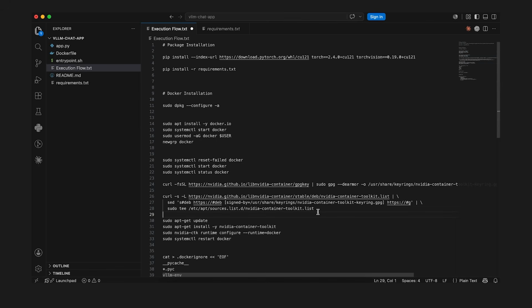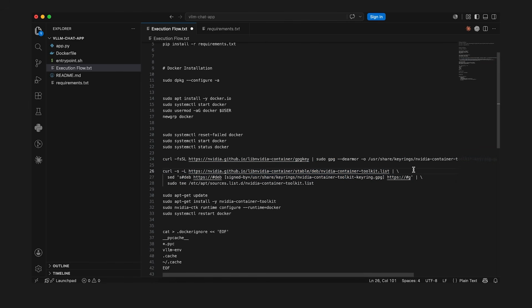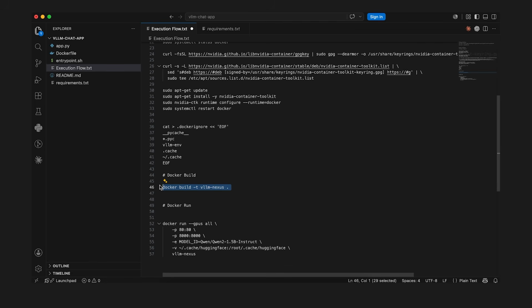Now, before the container can use the GPU, Docker needs to be configured with the NVIDIA container toolkit. Now, this is the layer that makes the GPU flag work. If this part is missing, the host may show the GPU with the nvidia-smi command, but the container will not be able to use it. Now we build this image using the docker build command.